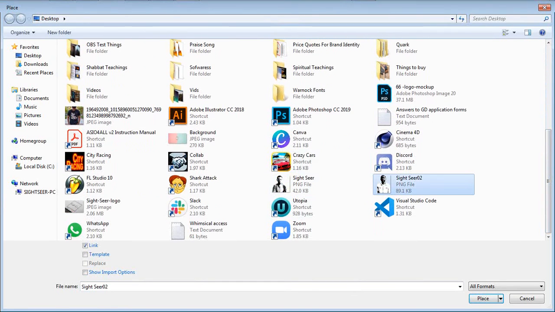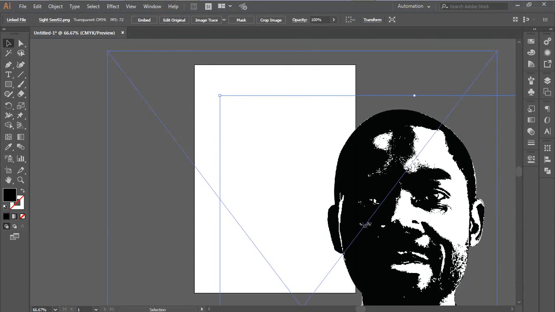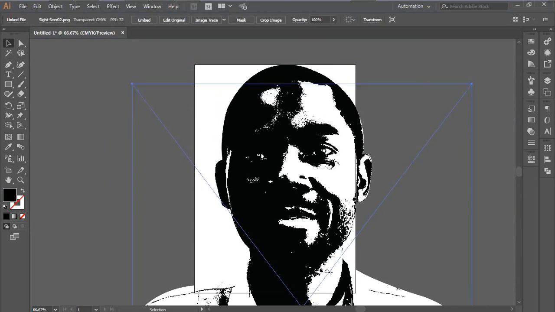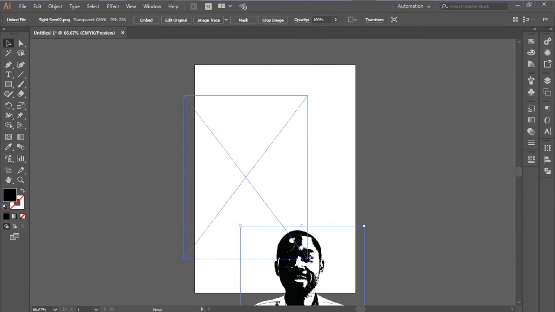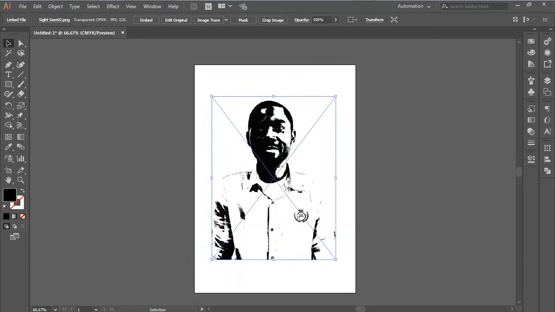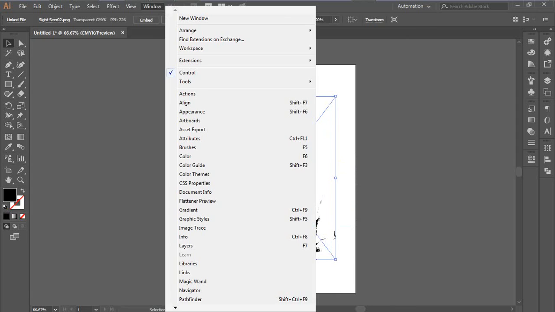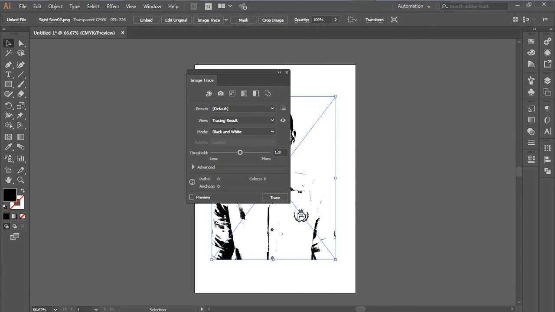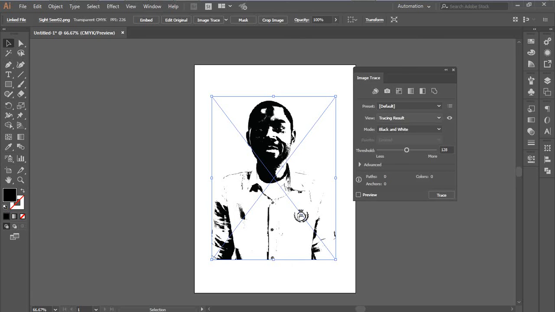Now that we've imported it, we go to Window and look for the option called Image Trace. Pay attention to what's going to happen here. Image Trace, this is it. This is how you create the outlines, and it's going to do the rest of the job for you. You can do it in the preview if you want. You go to Advanced and take your time to do what you want to do.